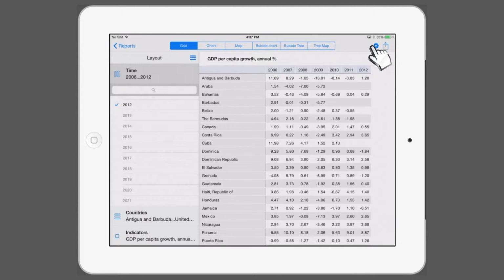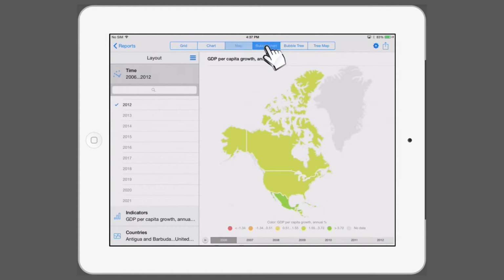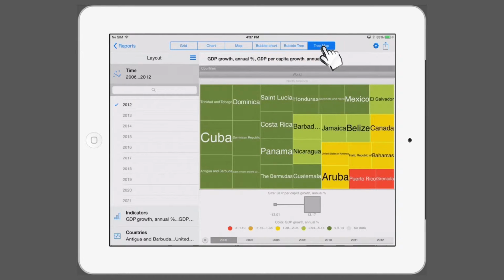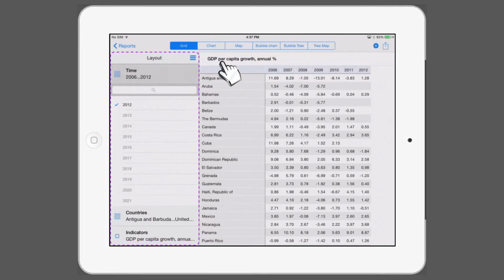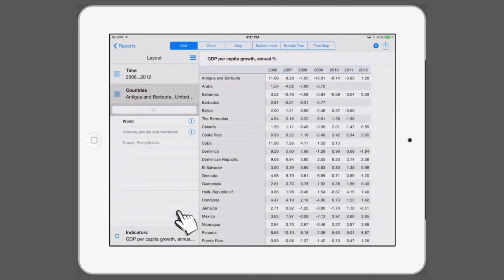The OLAP report module of the mobile application enables you to display data in the form of table, chart, map, bubble chart, bubble tree, and tree map. You can customize report data representation and change the selection in the dimensions. The mobile application enables you to work with hierarchical dimensions.